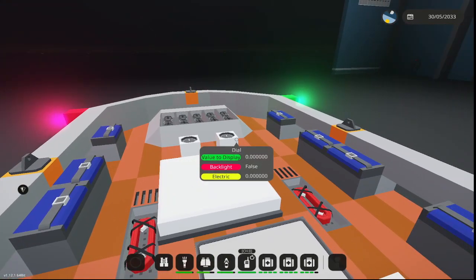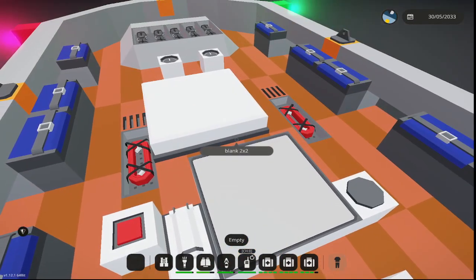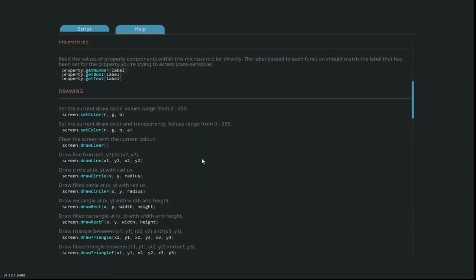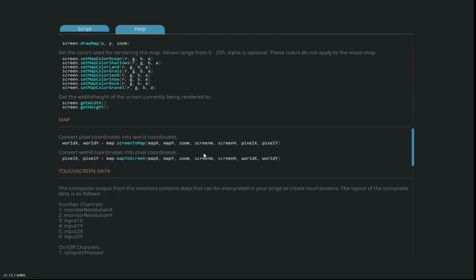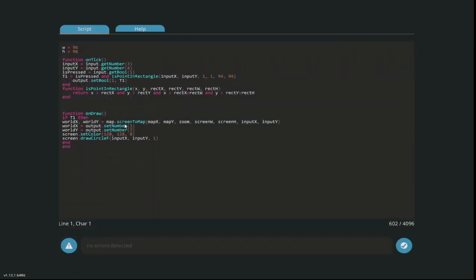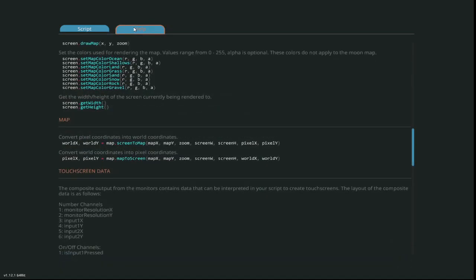Alright, so that didn't give us any printed output, it didn't give us an outputted XY. Now why is that? So let's see here. Convert pixel coordinates into world coordinates. So world X and world Y equals map.screen to map. So I wonder, so it's drawing that. But how do we get that? How do we interpret that screen to map? Pixel coordinates into world coordinates.